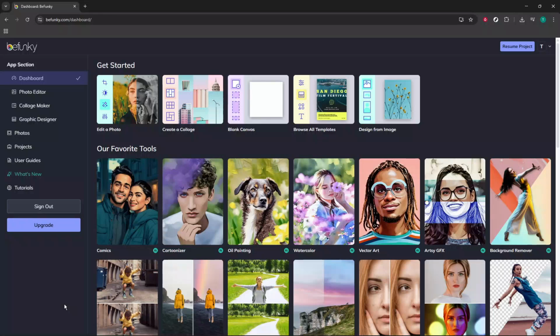In today's video, I'm going to teach you how to cartoonize in BeFunky. We'll walk through the exact path inside the editor so you can turn any photo into a fun, stylized cartoon in just a few clicks, with a few tips along the way to help you get the best results.